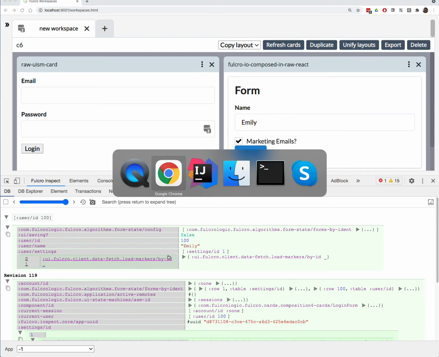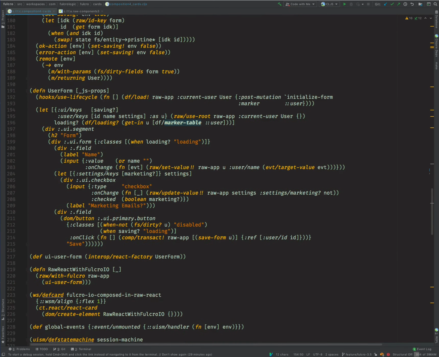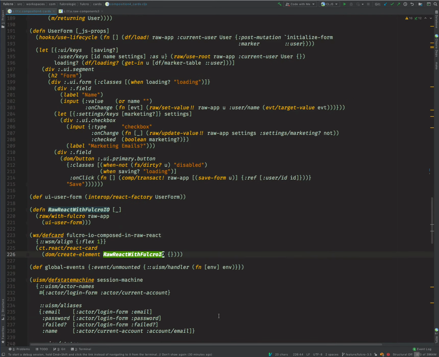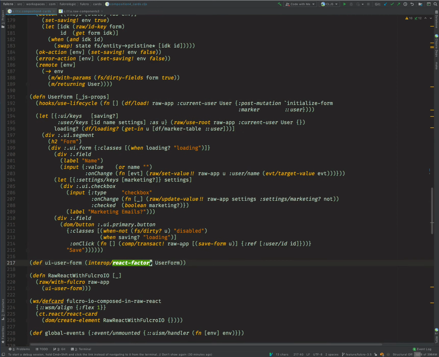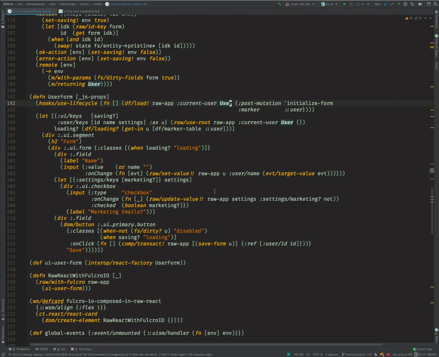So way less boilerplate, and in fact, if you look carefully here, the UI of this form, where's the card? Here's the card. Create element of raw React with Fulcro.io, which is a defn, which does a with Fulcro UI user form, which is a plain defn. Like this isn't even a, oh wait, no, it is. UI user form is an interop React factory. So this is a real hook space component now, but just a raw function created with a factory for React. Use lifecycle, I can use that user thing that I created up above in load without a problem. I get the normalization properly.